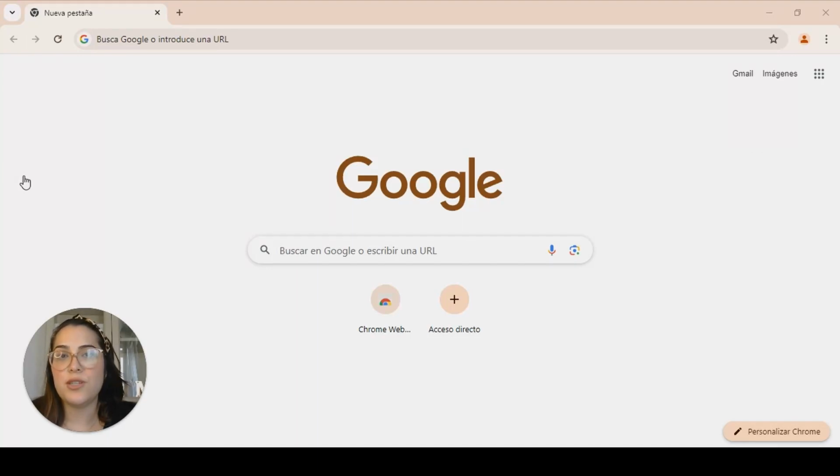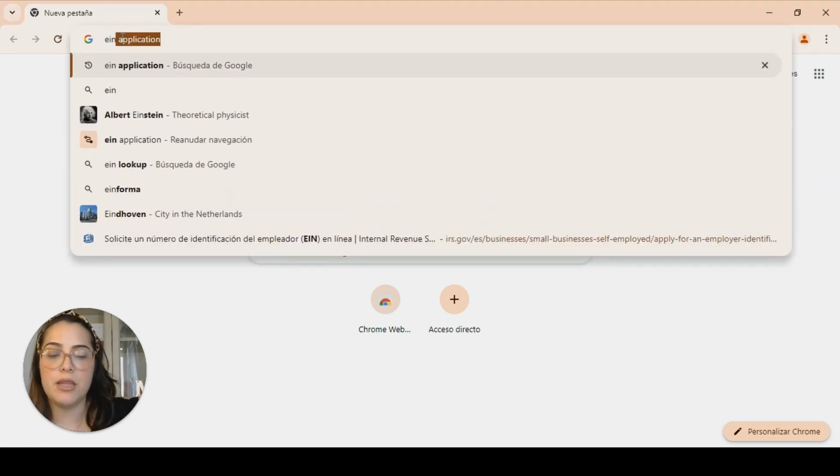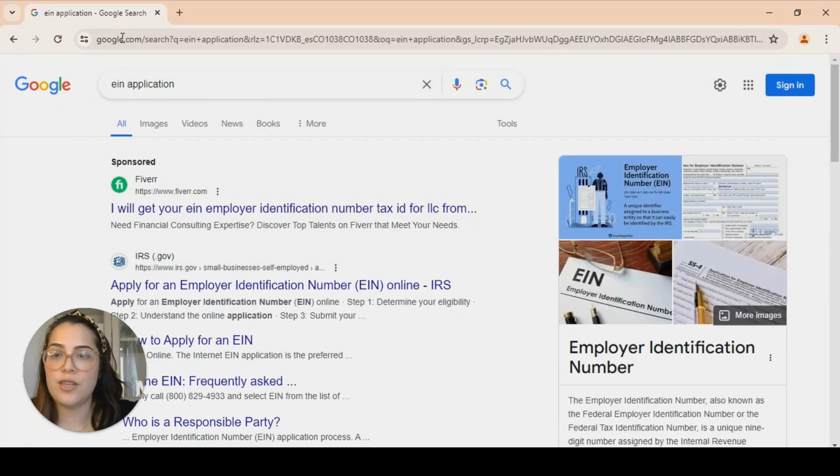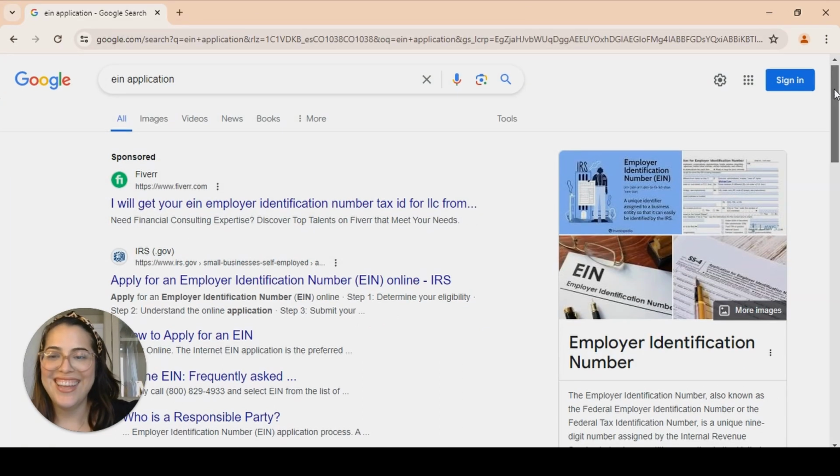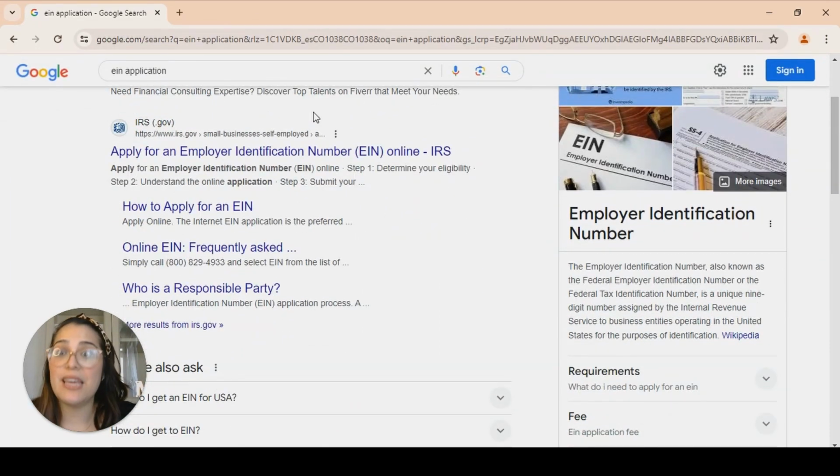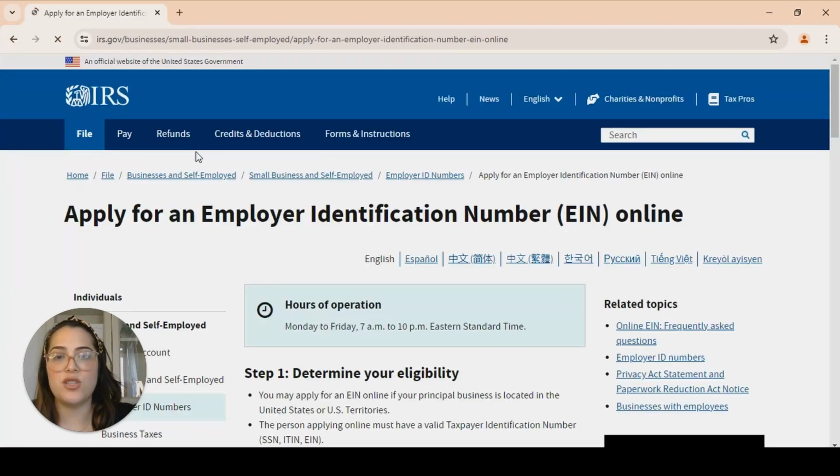So now that your entity is registered with your state and you're ready to apply for the EIN, let me show you what that process looks like. So we're just going to type EIN application on our friendly Google. And same thing, be careful with the options that come up because I've made that mistake before. So just make sure that you're choosing the irs.gov website because that's where you need to go.